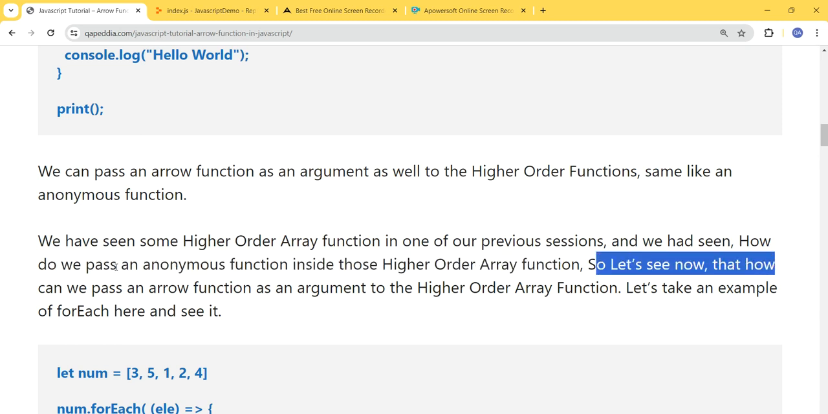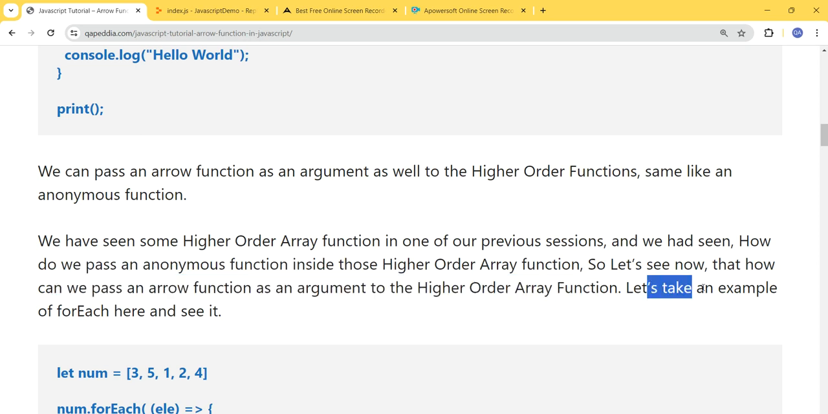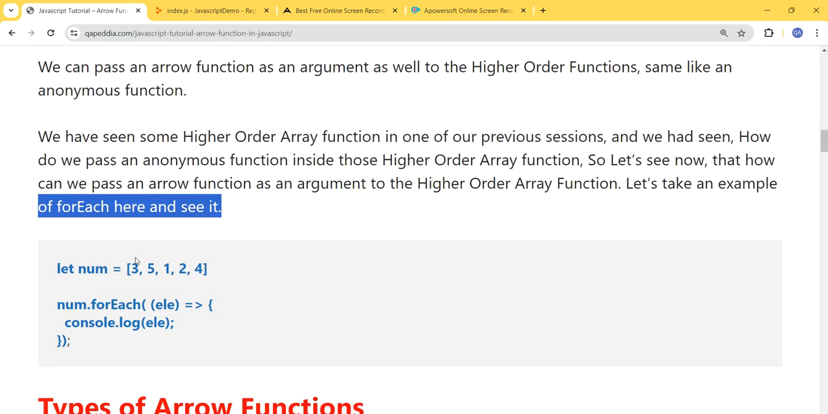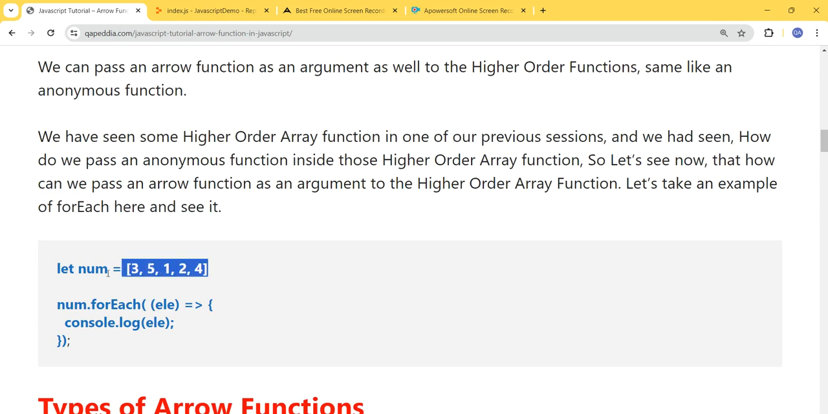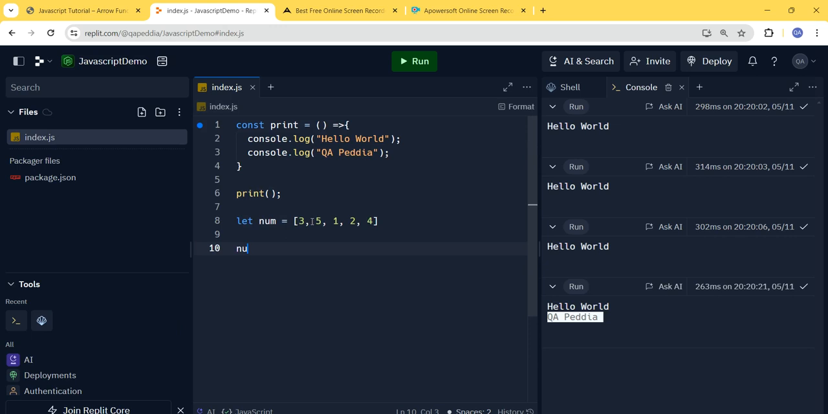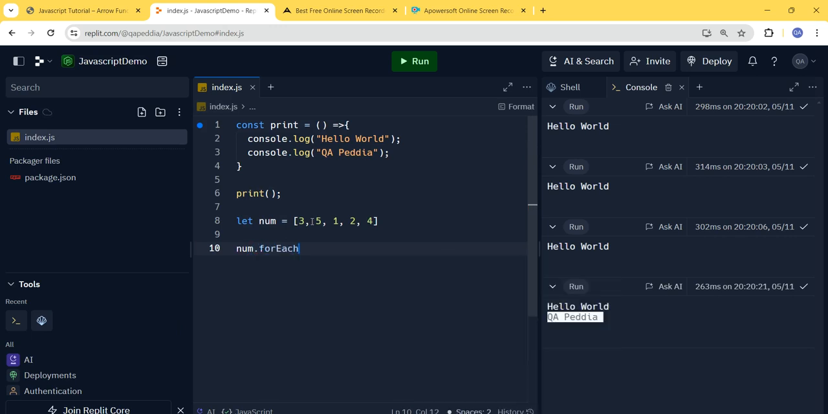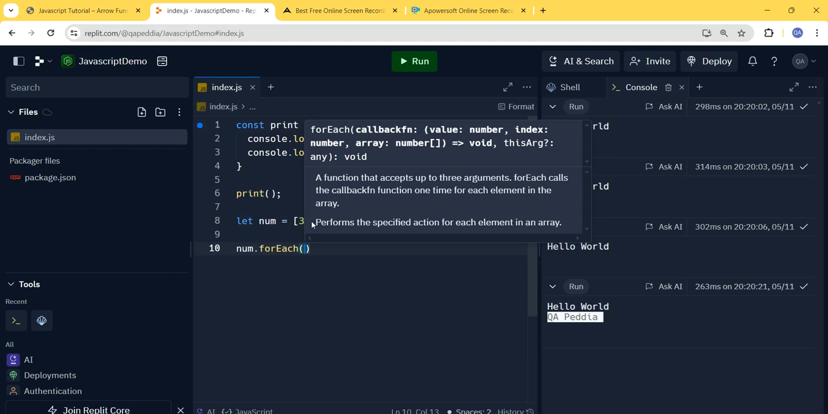Let's see now how we can pass an arrow function as an argument to a higher order array function. Let's take an example of forEach. Let's say we have one array with us, and this is our array. Let num equal this, and then we will call num.forEach. forEach is a higher order array function, and we will write parenthesis for that.